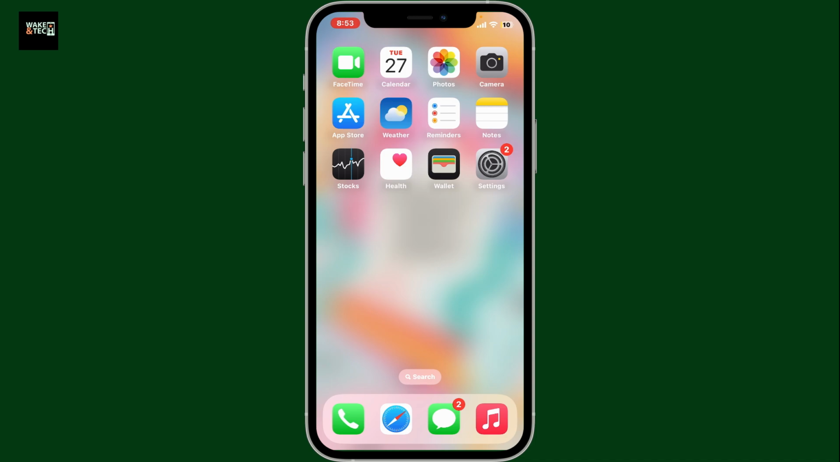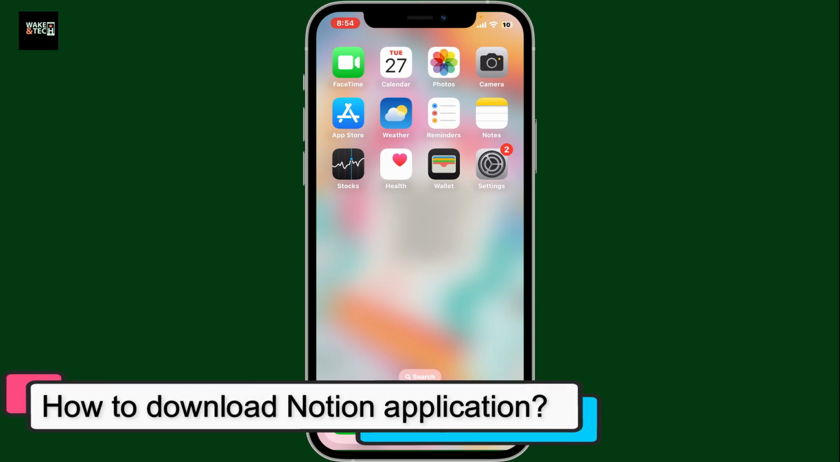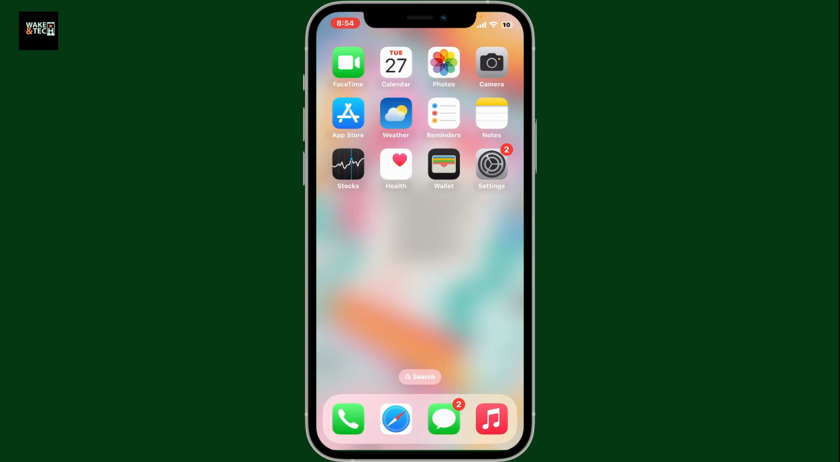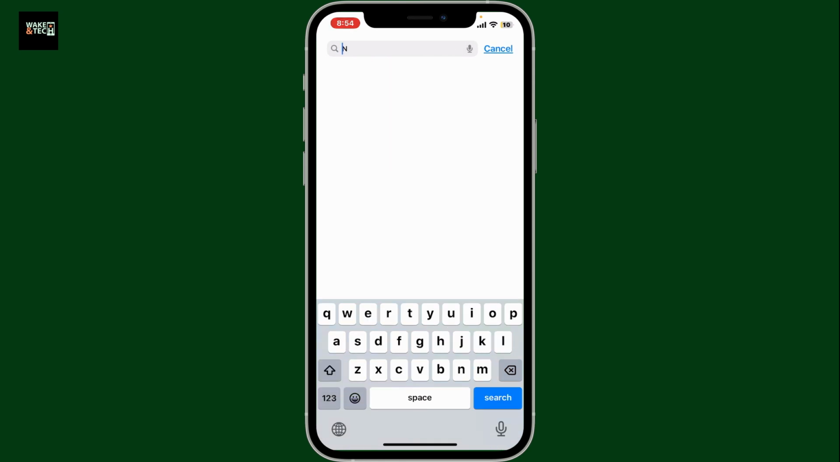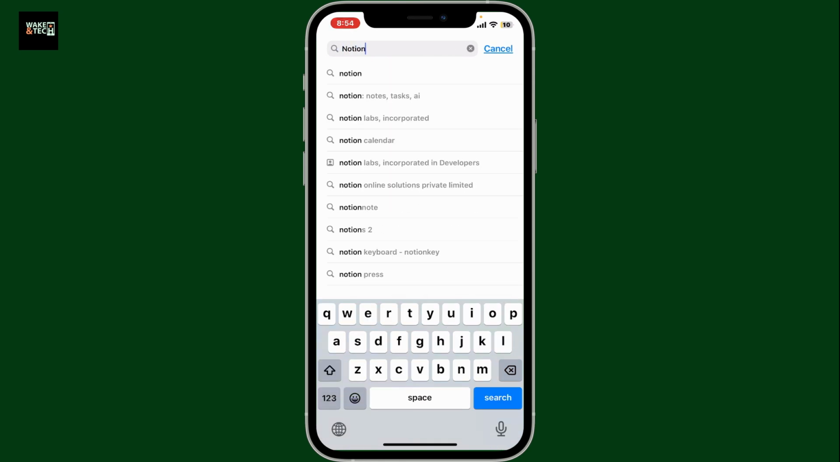Today I'm going to be guiding you through how to download Notion application on your smartphone. To download the popular Notion app on smartphone, open your Google Play Store or your App Store. In the search box type in Notion, and search.